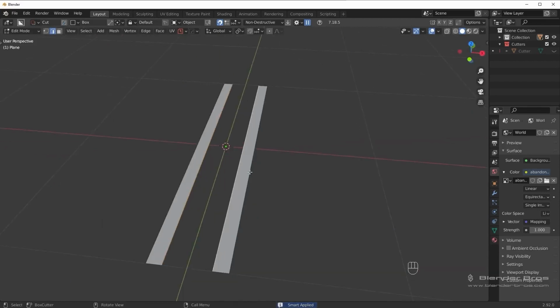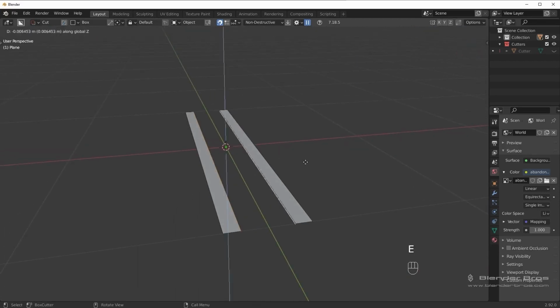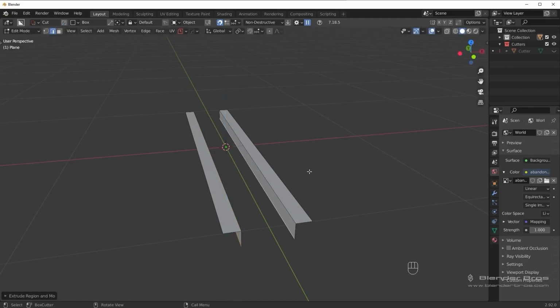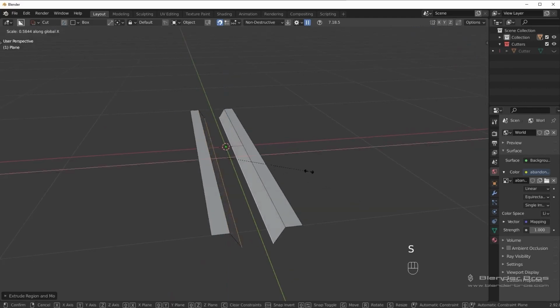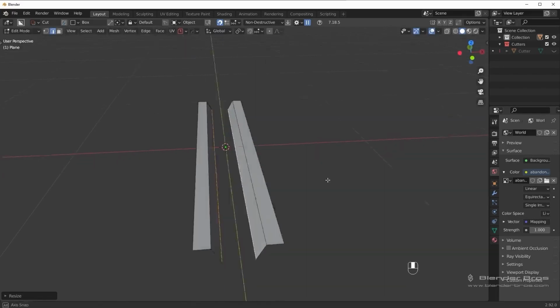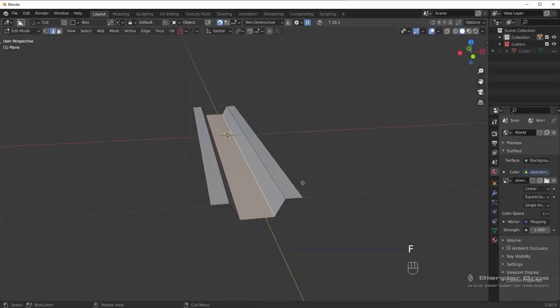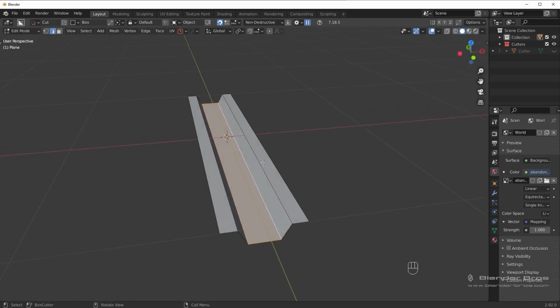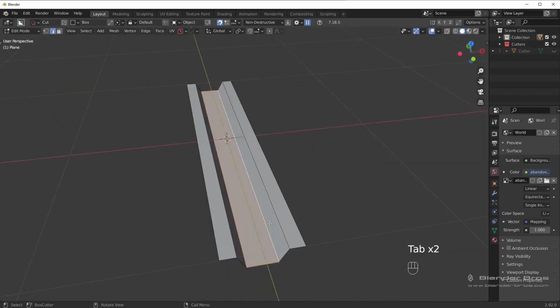And I just want to select these two edges right here. E to extrude. Extrude them down just a bit. Jeez, I'm losing my words, guys. Forgive me. I need my coffee this morning. Yeah, we're going to fill that in. It's a very basic piece, nothing complicated.